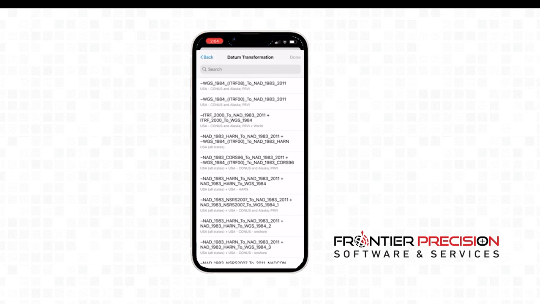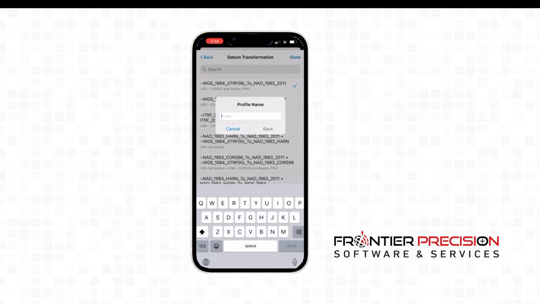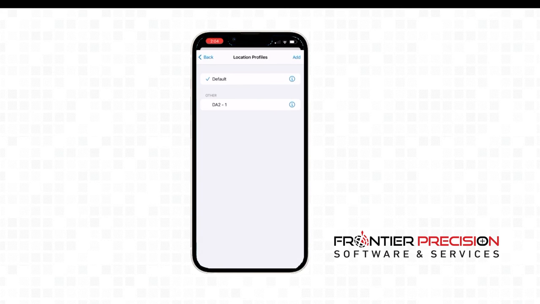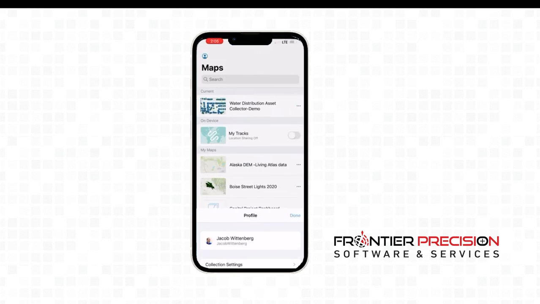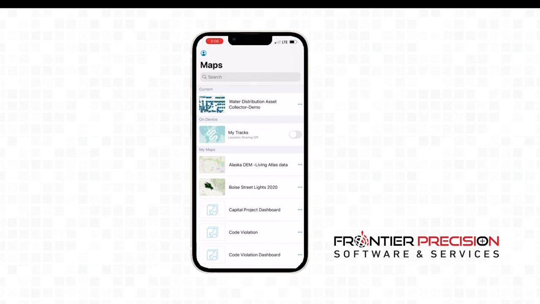Field Maps will provide a list of relevant datum transformations. Here I will select WGS 1984, ITRF 2008 to NAD83 2011. It will then ask for a profile name. You can name this whatever you'd like. After you've named it, you'll notice that it'll often still have the default profile selected. You'll need to select the profile from the other list. You can then click Done, as this completes the basic configuration of the DA2, and open a web map.